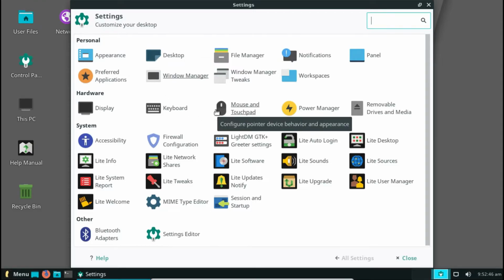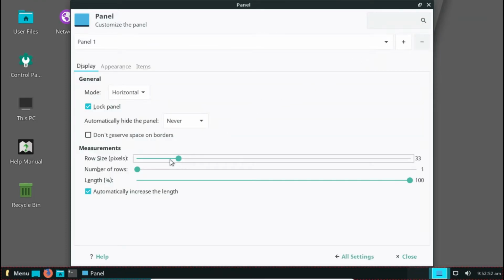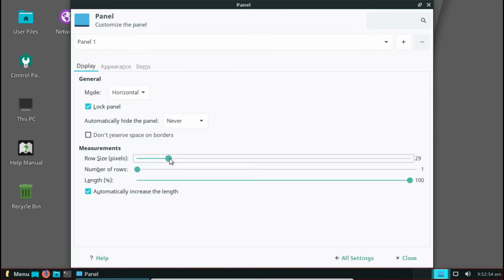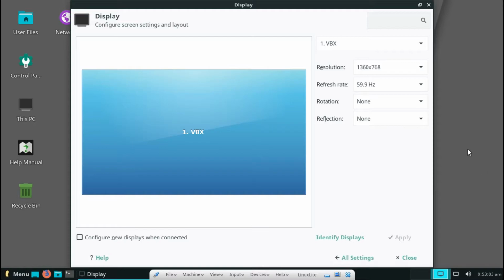Alright, we can look in panel really quick as well, so you can see the row size. You can go ahead and change that if you like, if you're using Linux Lite, of course, or any XFCE distribution. Right, we're just going to take a look at display. Oh no, we don't have 60 hertz. Oh no, we can't play Geometry Dash.